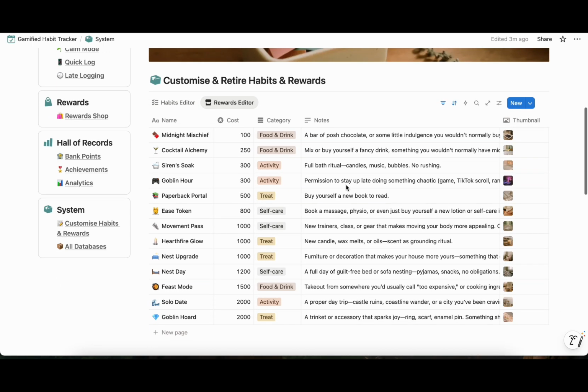And then very similarly for the rewards, you have an editor here as well. I've got kind of categories of rewards, but you could get really specific here, and you can add very specific rewards depending on what you want. You choose the cost. You choose the category. The category is just there for if it helps you to organize pages later on. A couple of notes and a thumbnail. The thumbnail will show up in the shop just to make it look pretty. And that's really all there is.